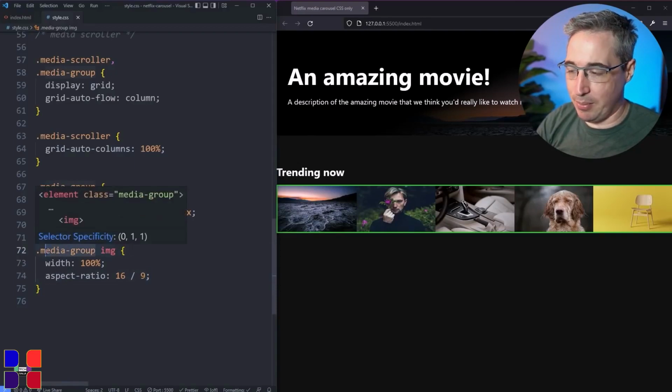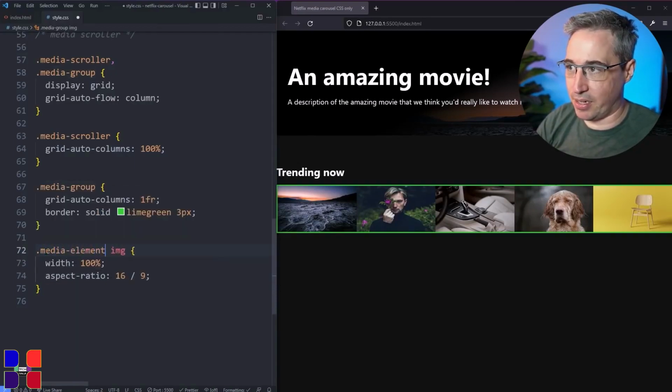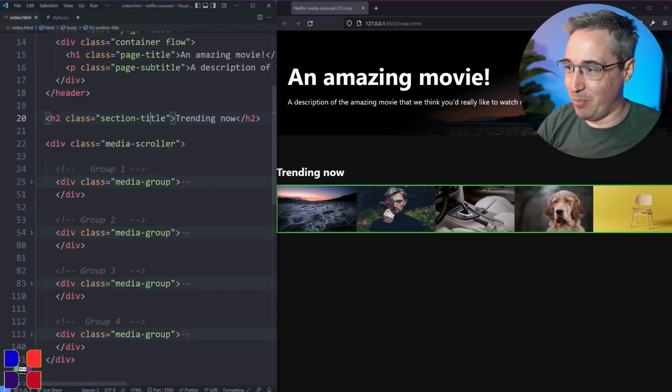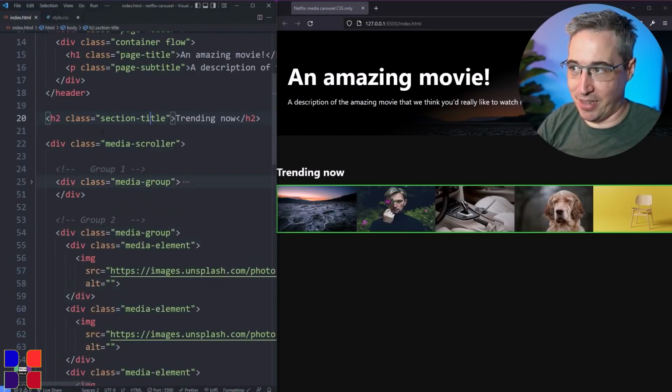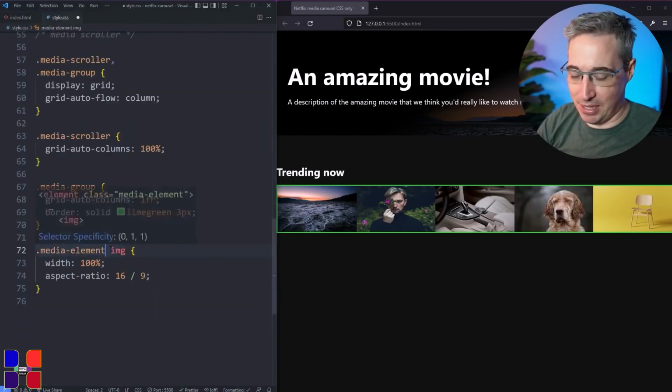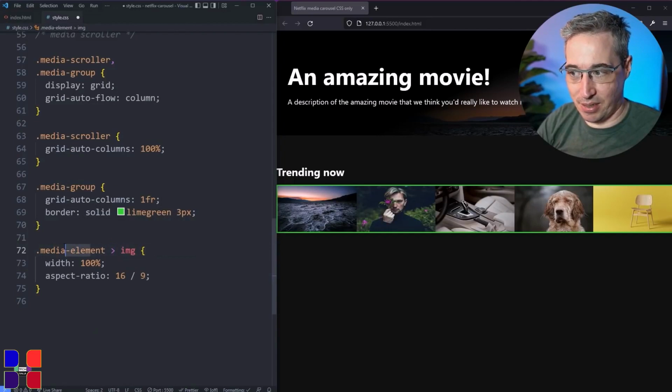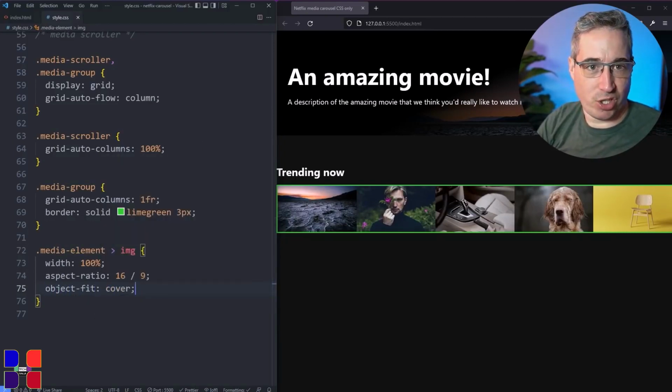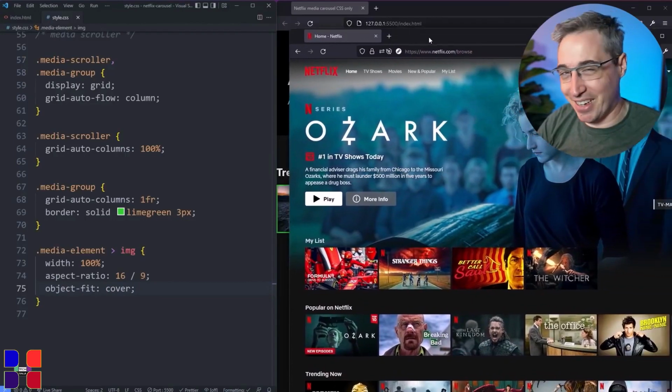They're not directly nested in there. We can do media element. What did I call it? Media group. Media element, yes, and then my image is in there. So any image that's directly inside the media element, we'll get this. And then we'll do an object-fit of cover, just to make sure they don't stretch the images that way. I don't think Netflix is doing that.